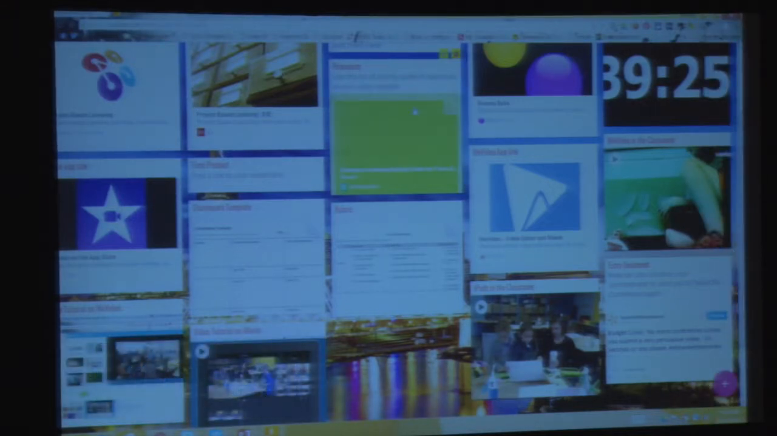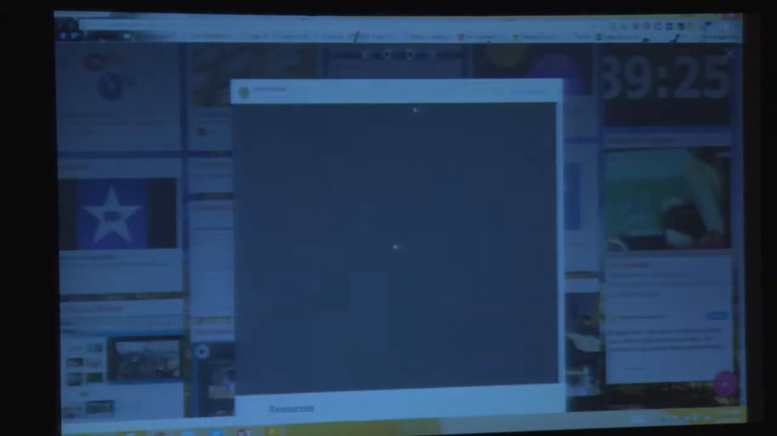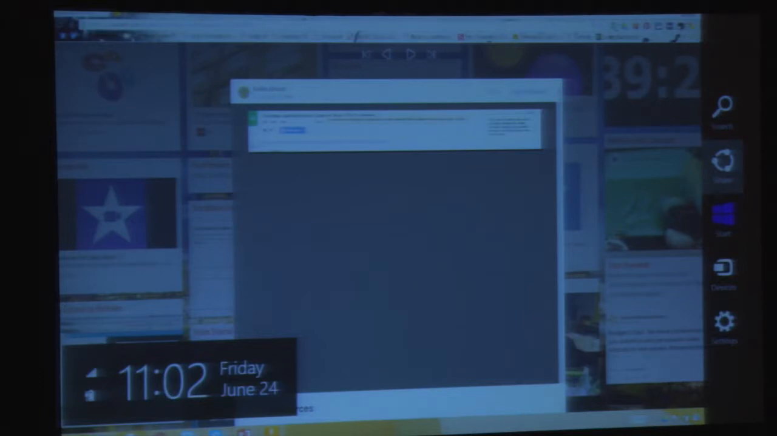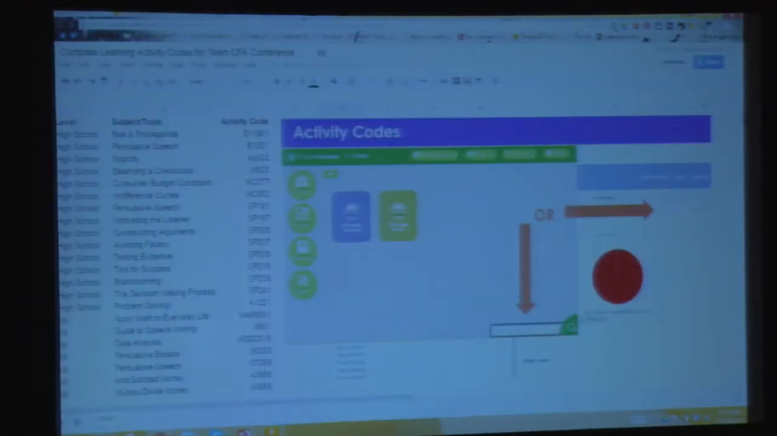And finally, what does this all have to do with Compass Learning? Well, guess what? That's your information. And if you look under resources, there is a Google Sheets. And if you click on that, the Google Sheets have a suggested list of codes. These are activity codes that I have picked out that I think are relevant for this project, okay? There are codes here about persuasive speech, balancing a checkbook, testing evidence, all kinds of different items.